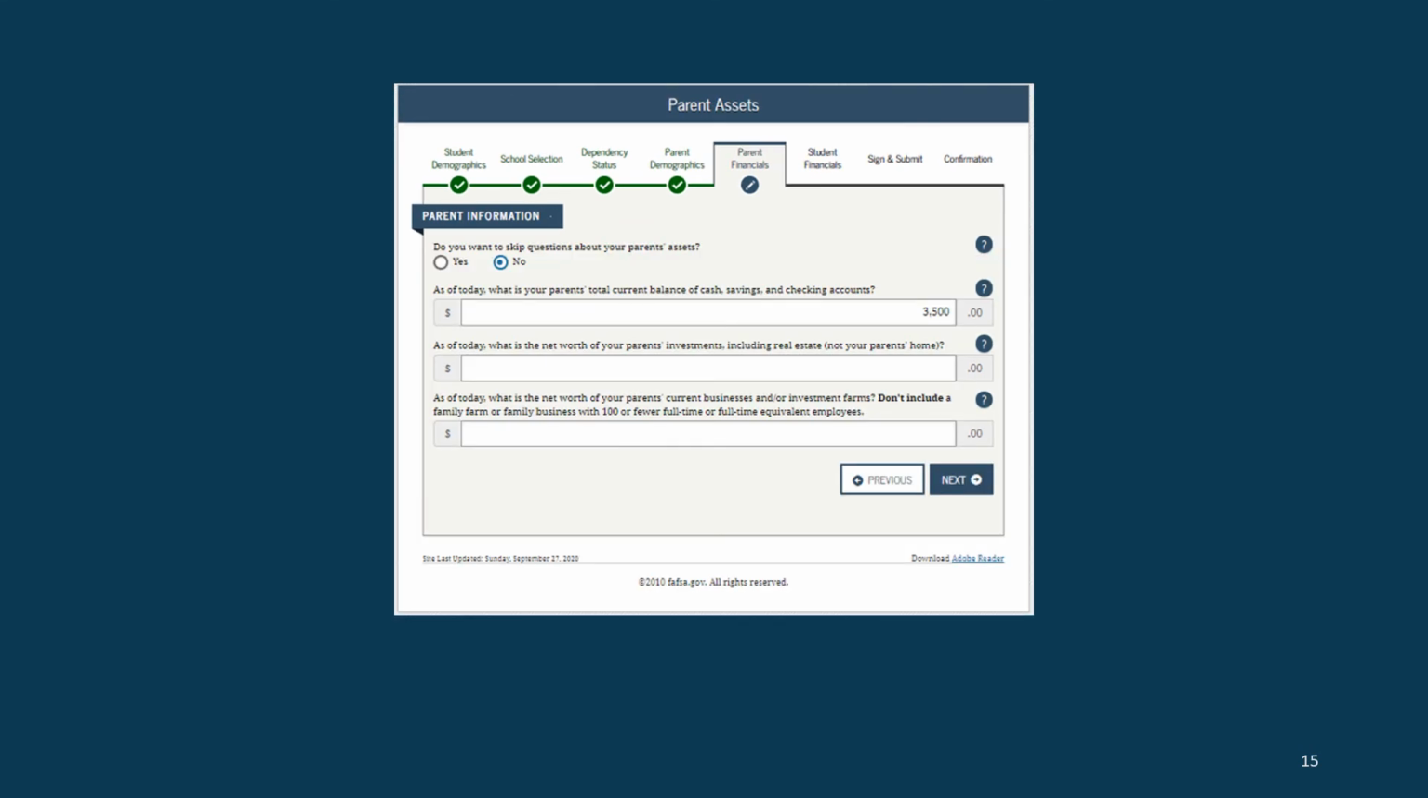Some students will be given the option to skip questions about student and/or parent assets. If you choose not to skip these questions, or are not given the option to skip, be sure to report the asset value as of the date that you complete the FAFSA. Other students may be asked if their assets exceed a certain amount. If their assets do not exceed that amount, you will not be required to report any further information regarding your assets.